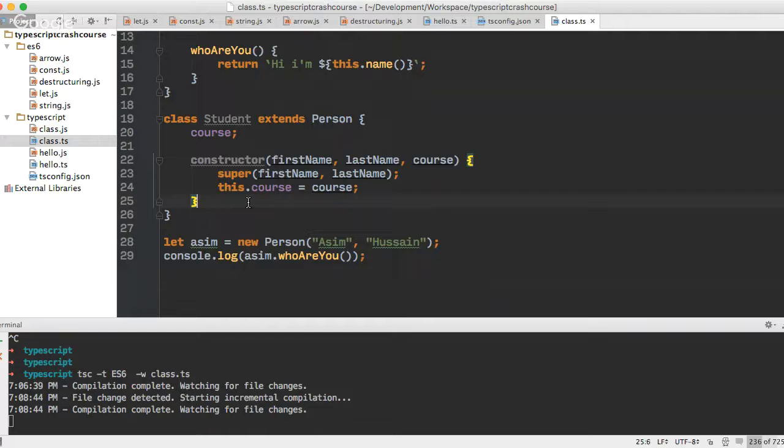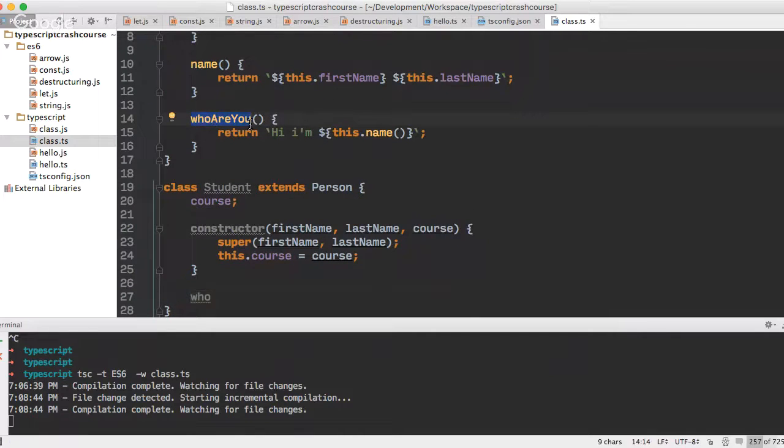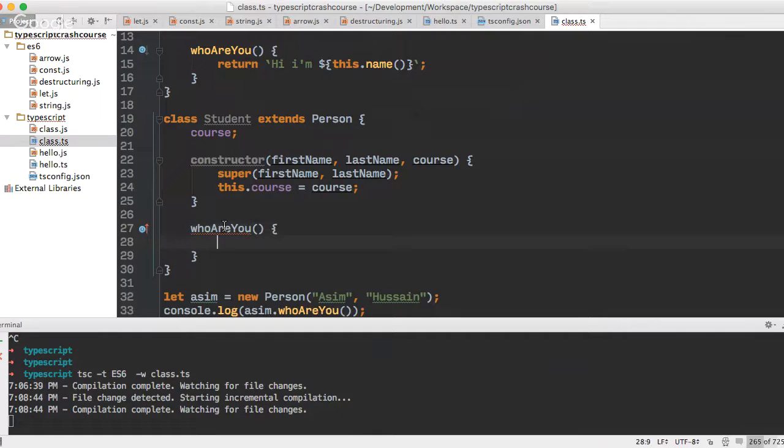Okay, pretty simple. And what we can also do is override base class functions. So we've got a base class function called whoAreYou. We can actually create our own, which overrides it with our own functionality. So now I want to return something a bit different. I want to return something like "I'm" this.name, and "I'm studying" this.course.